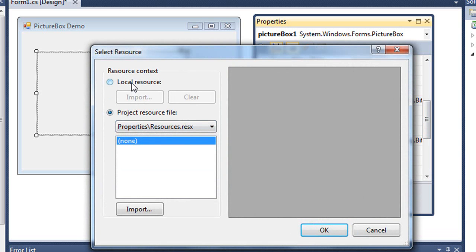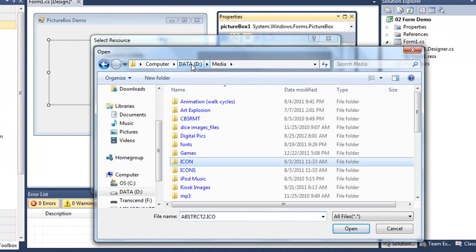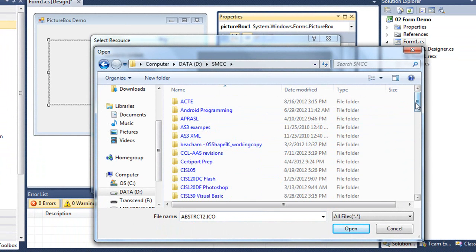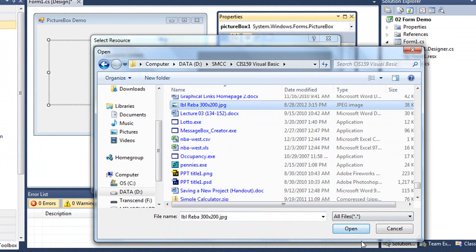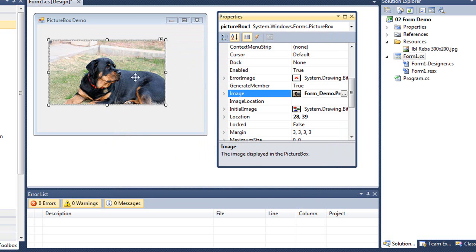And I can choose to pull a file from my local drive, which means it's going to need to find it each time, or I can import an image into my application, and then it will actually be compiled with the application. I'm going to go ahead and choose import, and I'm going to go find a file that I want to use. So I select my image, click open. It will now be part of my project resources, and I can refer to this even from other controls. I'm simply going to click OK, and it's going to place that image in my PictureBox.